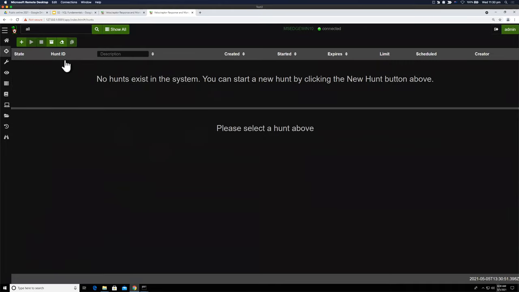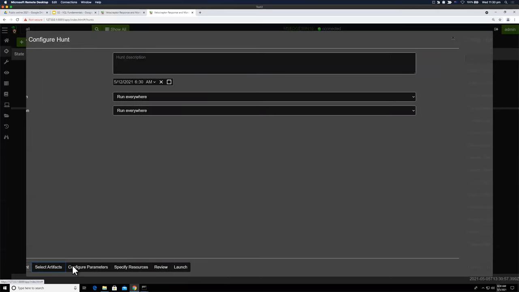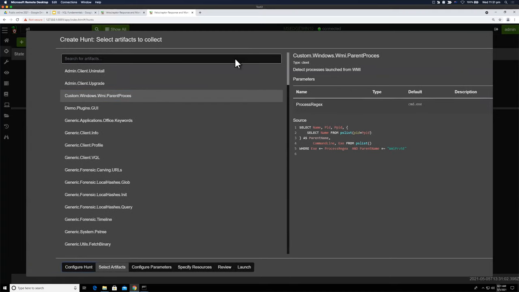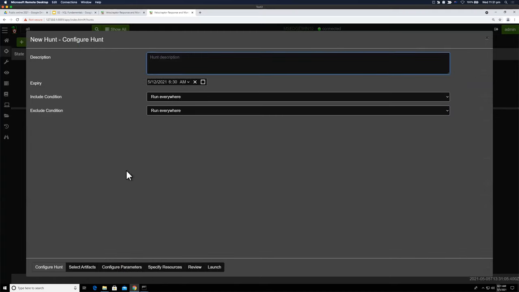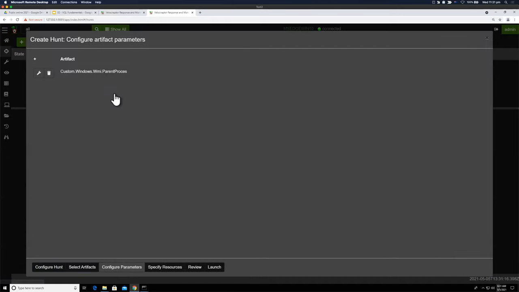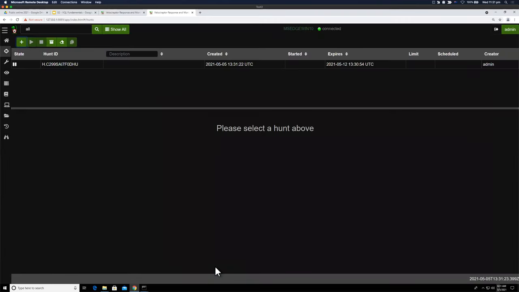And then hunting is the same thing, right? We've talked about that the other day. You set up your hunt and then you select your artifact in the same way. Here you don't have to put a description in, but you can put one in. So this is the new artifact that we've created, the customized one. And then configure the parameters, same thing, exactly, right? And then once we're doing that, we click launch and we're building a hunt, right?